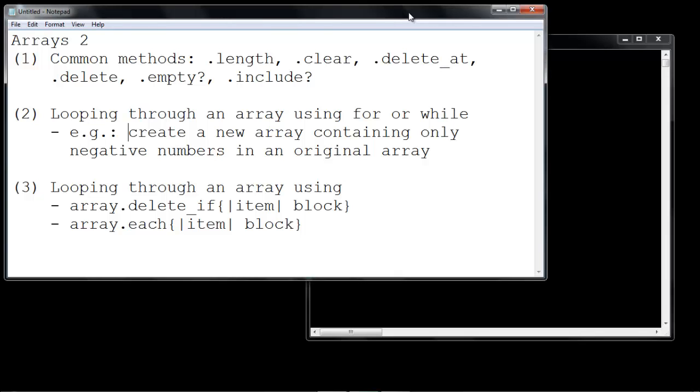Hi, welcome to the second unit on arrays. Let's start with some common methods.